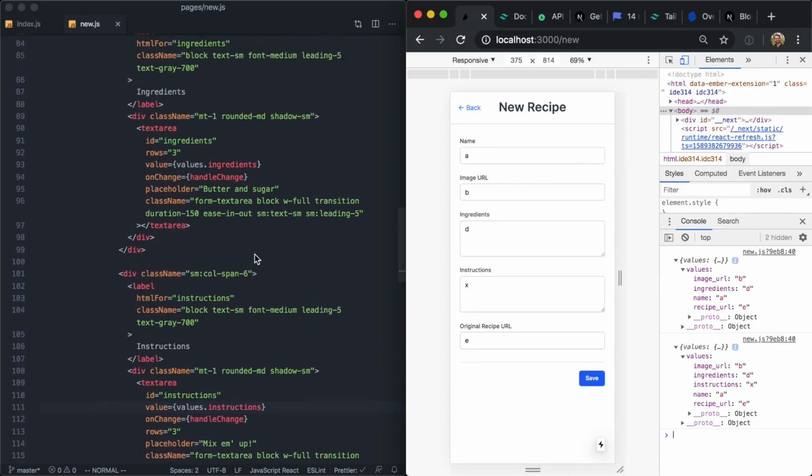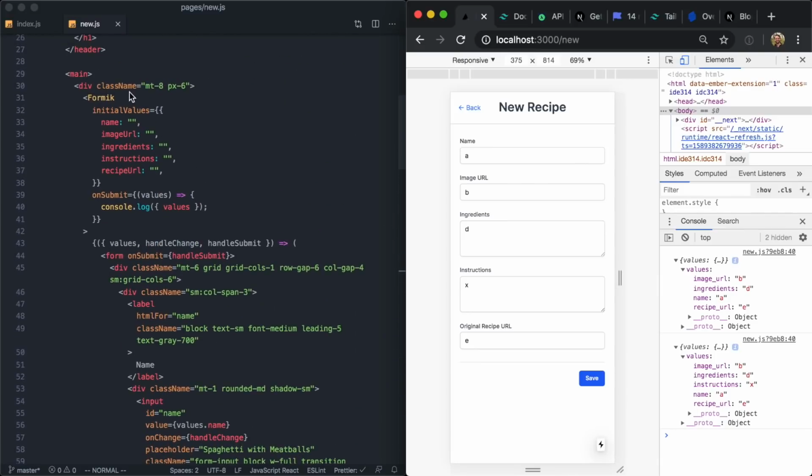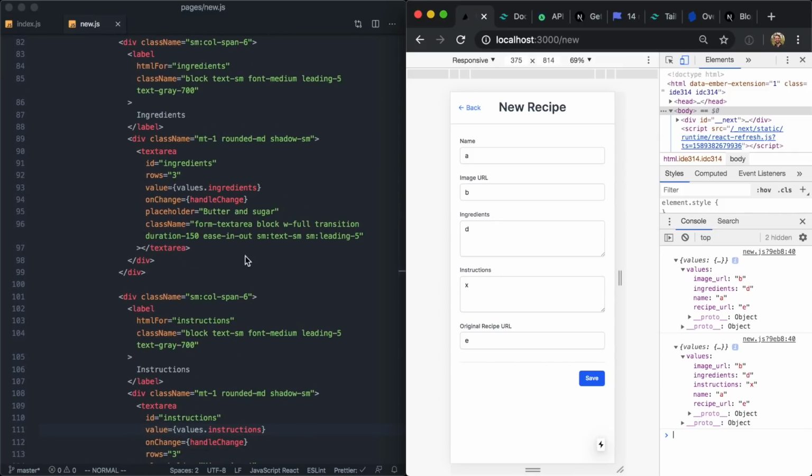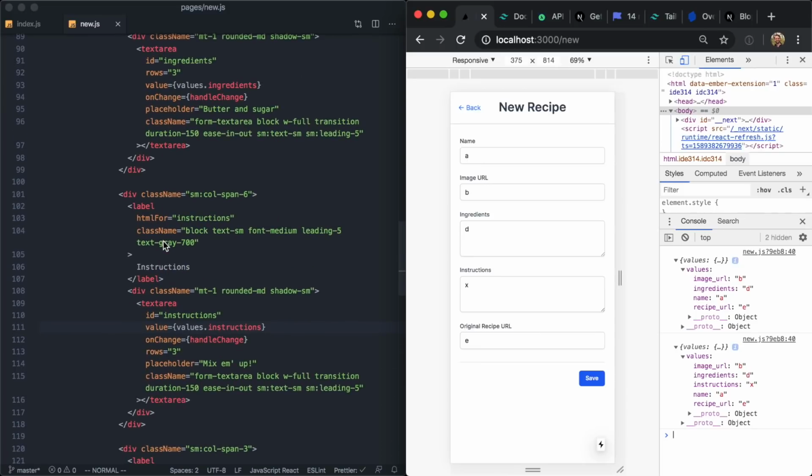I brought in Formik just to catch you up. Formik is usually what I use to handle form submissions in React. So I grabbed a form component from Tailwind UI, and now I'm just wiring up the form to these initial values. For ingredients and instructions here, it was just a typo where instructions had an ID of ingredients. And so it wasn't wiring up with Formik correctly.